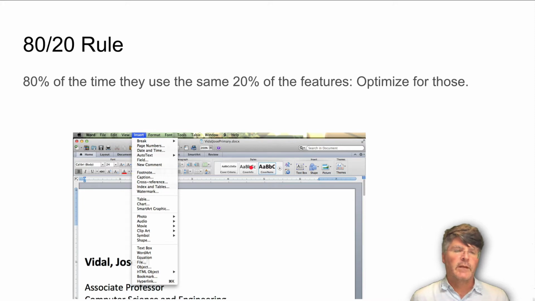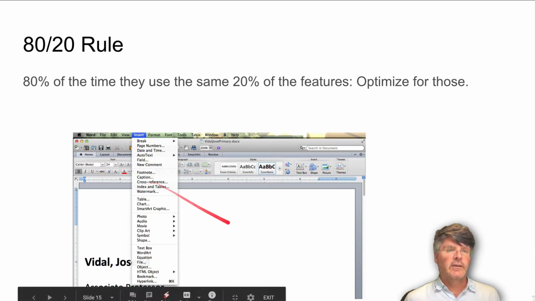So this is what Microsoft Word does. It tries to bring in the most important or most often used things up here in your face, and then the other stuff goes in the drop-down menu, which hides away.